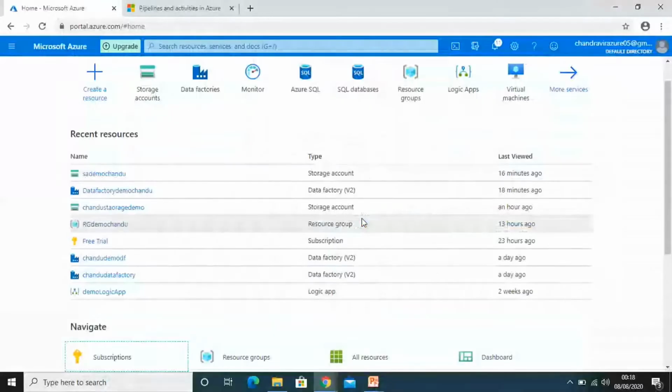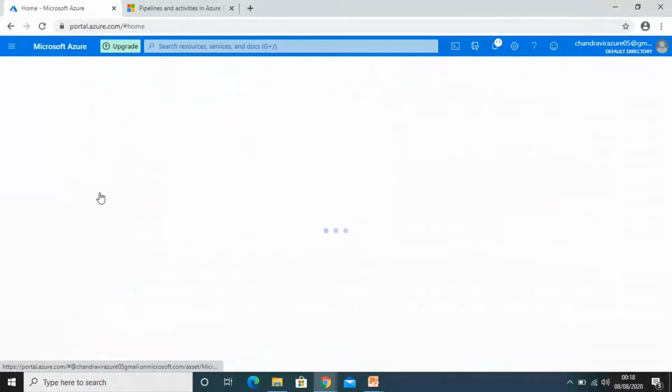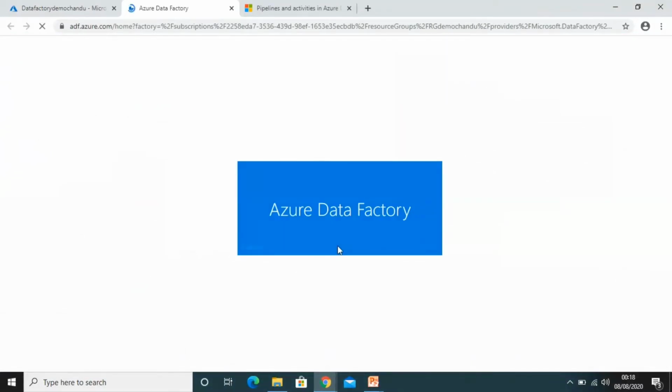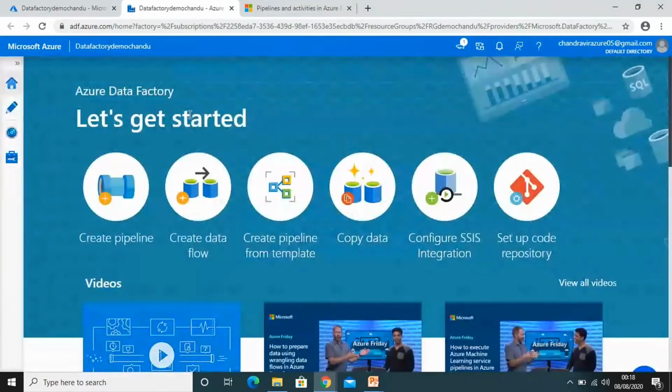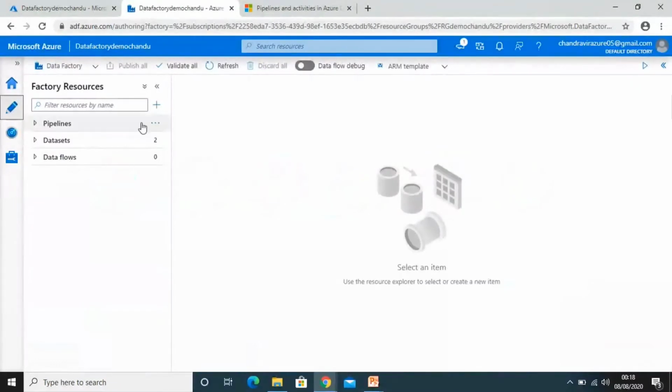Now go to Azure portal. I am already logged in to Azure portal. Let's go to Azure Data Factory. I have a Data Factory. Go and hit on author mode. So Azure Data Factory is opening now. Here it is. Just hit on the editor icon. Now we have some pipelines like pipeline 1, pipeline 2.